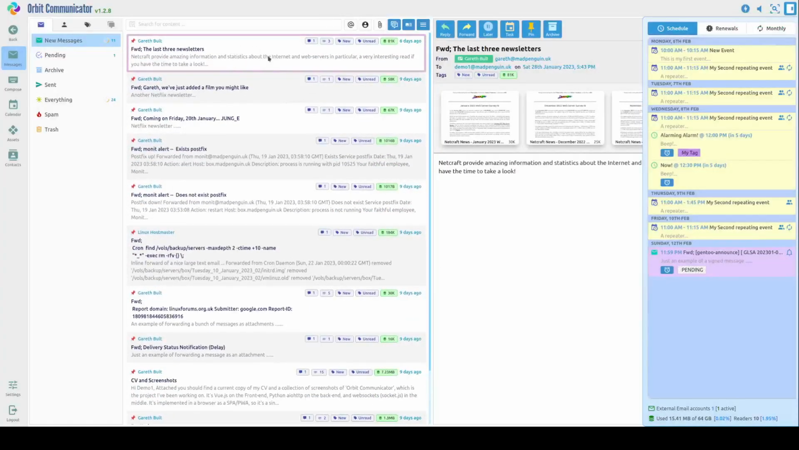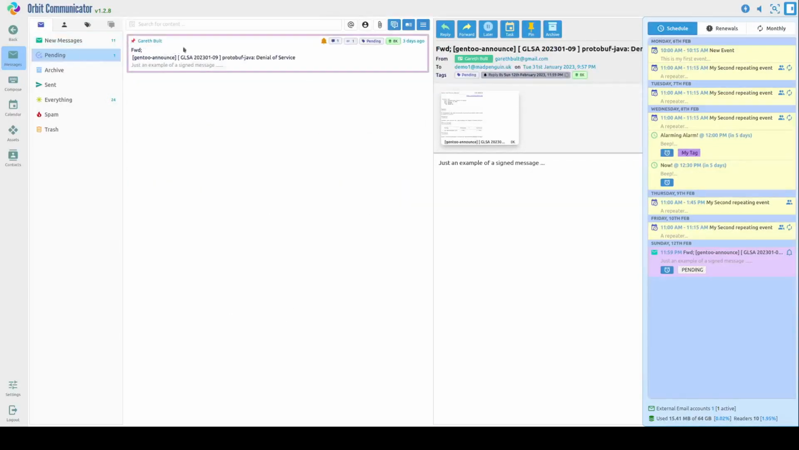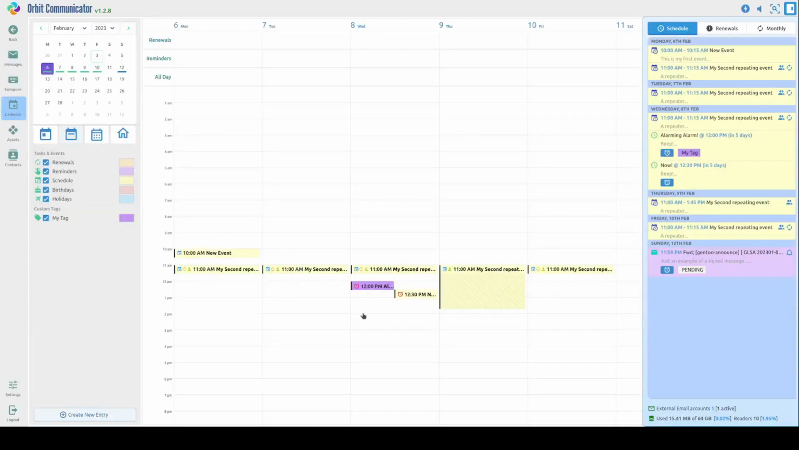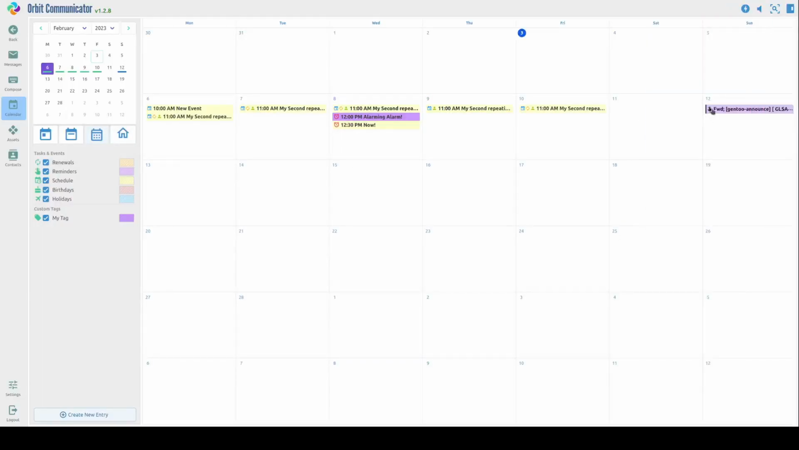So that's taken my email out of new and moved it into pending, so it's there in pending, and it's generated an event which has now hit my schedule for Sunday the 12th. So if I come back to the calendar and have a look at the month view and close that, Sunday the 12th, and we have our reminder to reply to that email. Now if we don't reply to that email, then that's going to generate an overdue alarm, and if we do reply to that email, then the reminder is automatically removed from the reminders list.